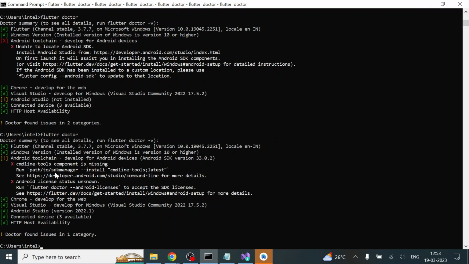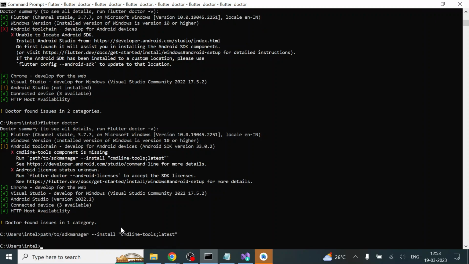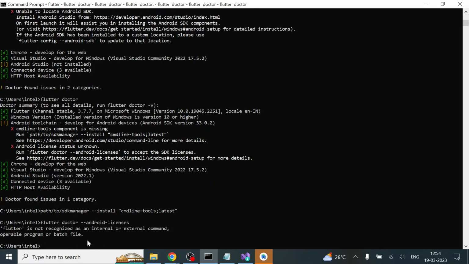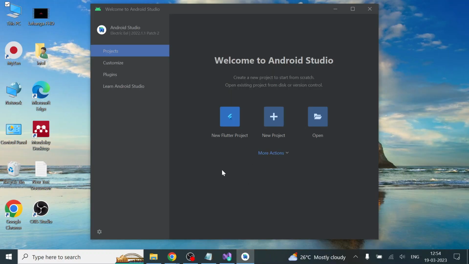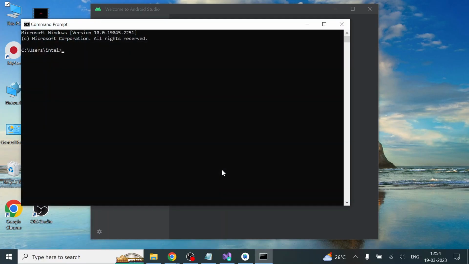Okay, so as instructed, run these commands. Okay, so just copy this. Copy from path until this, and copy and enter. Okay, and now this, copy this, copy and paste here and enter. Flutter is not recognized. Okay, so let's close the CMD and again run CMD and type flutter.